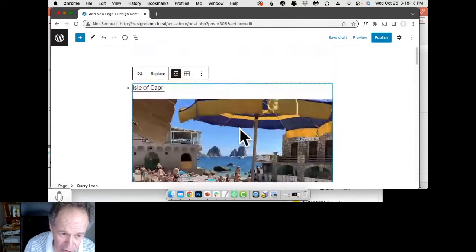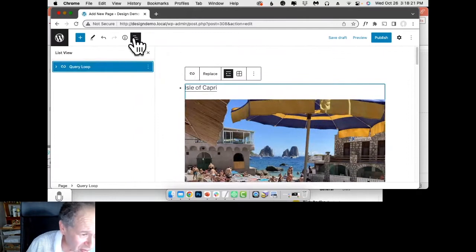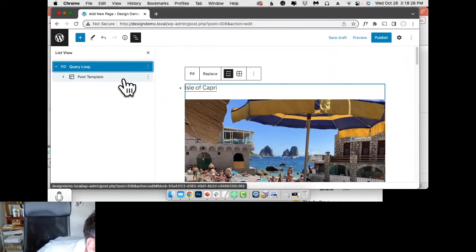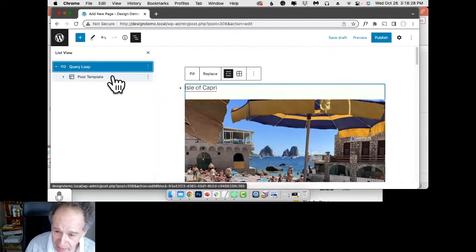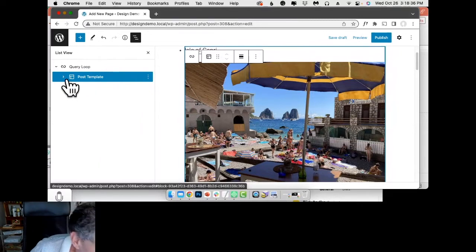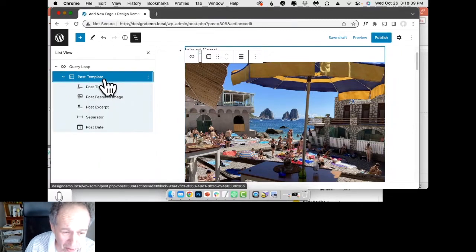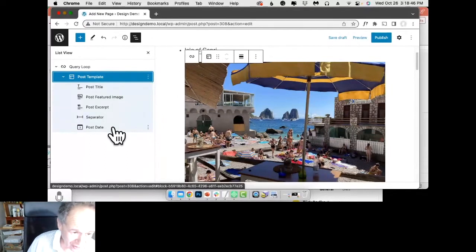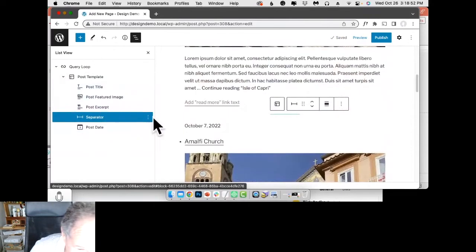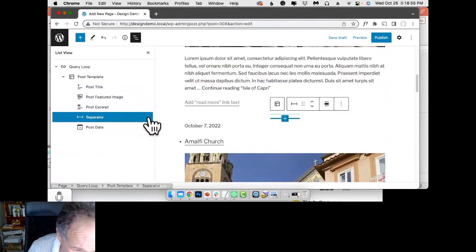And if I wanted to make some changes, well, let's just look at list view. And you can see query loop over here. And query loop will always have the post template block inside of it. Now, you don't have to worry about what's in the post template block. Just make sure it's always there, but it will be automatically generated for you. So not to worry. And here's the good stuff. So the post template block, which is inside a query loop, has these, in this case, predefined magical blocks. And if I want to make any change, for example, let's say I don't want a spacer over here, so I just click in the spacer, I can just get rid of it.